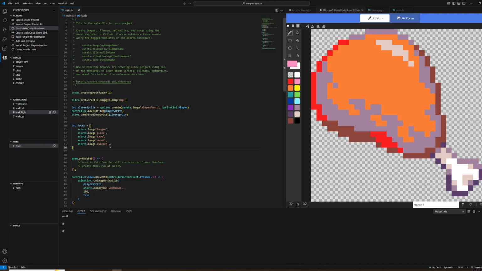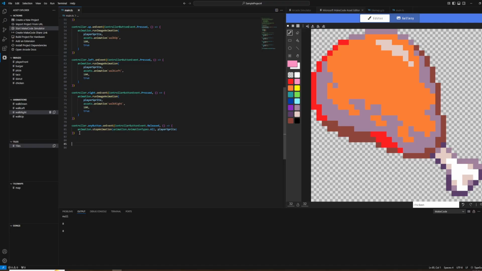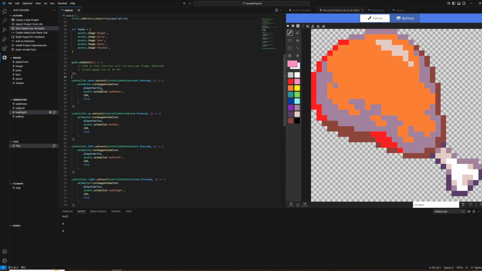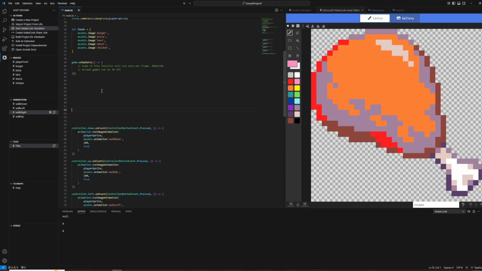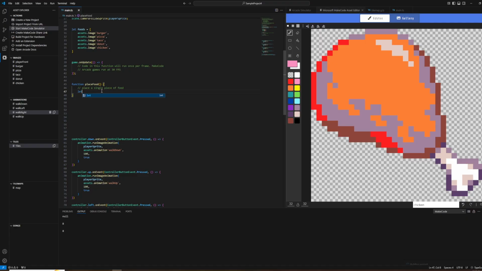That's good. Now I want to create a function that's going to place food on the screen. And we'll set that down here. Actually, let's push all this controller stuff down. I think we don't have to worry about that now. So I'm just going to create a function, place food. And this is going to place a single piece of food. So we're going to have let food sprite equal sprites.create.